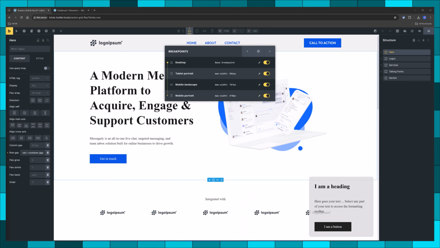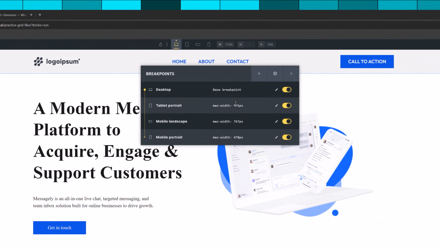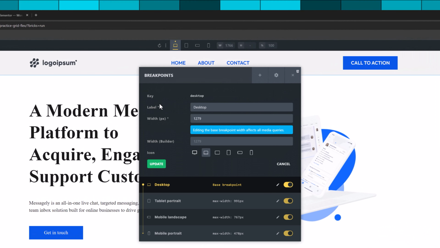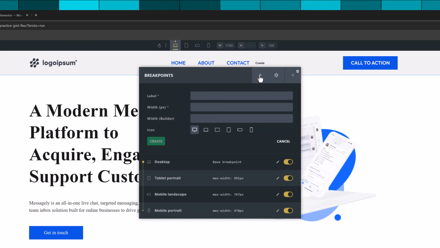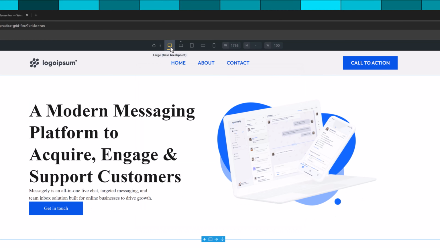You must enable this within Bricks settings previously, and you can now edit a breakpoint by clicking on the pencil icon, and you get controls to change the label, the width, and the breakpoint icon, and to set it as a base breakpoint. And clicking on this plus icon launches the breakpoint creator form where you can create a new breakpoint. Let's create a new breakpoint. I will call it large, and all you have to do is click create, and now we see the new breakpoint just created.